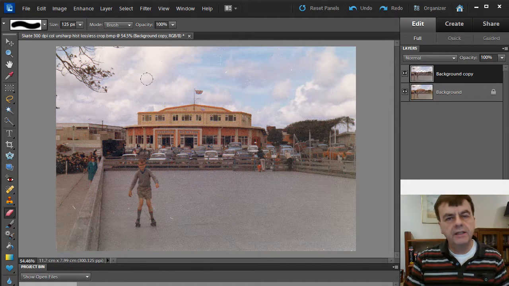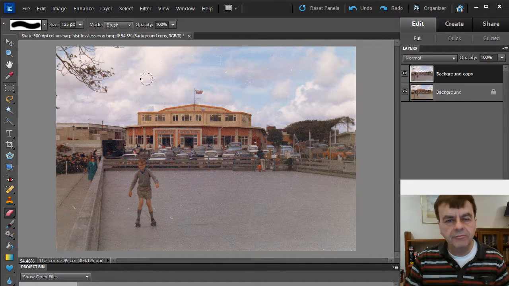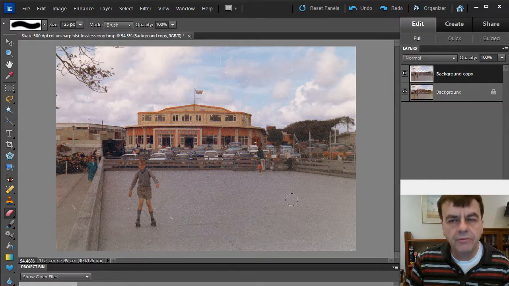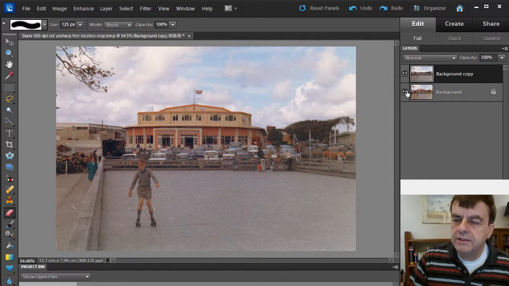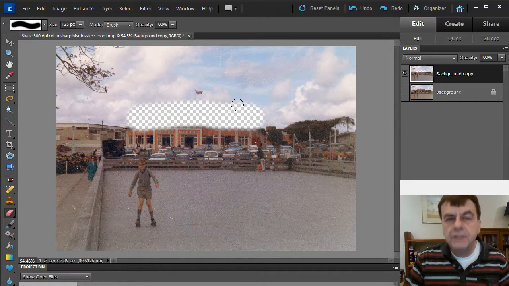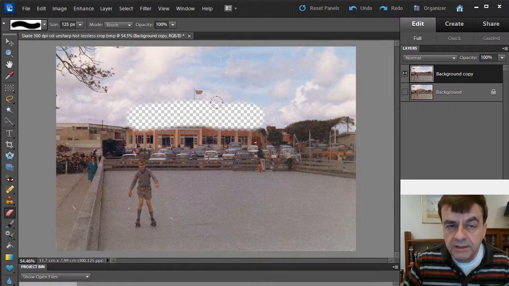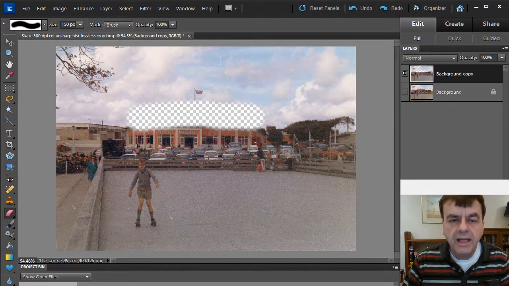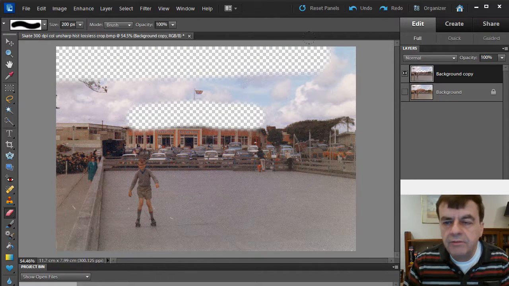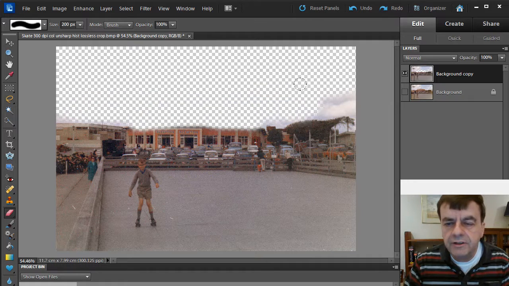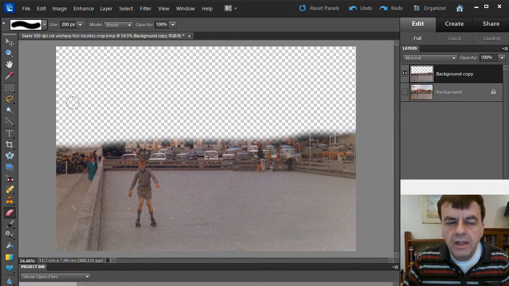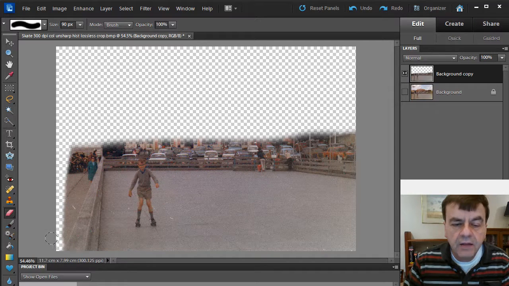Well, we actually want to do that everywhere except for on the grey of the rink. So the easiest way to do that is to turn off the background picture so that we can see in the checkerboard pattern where we've erased. And now I'm going to make the eraser even bigger to do all this area at the top to start with. And then, because we've got to be a bit more careful coming down the side here, I'll make the eraser that bit smaller here.